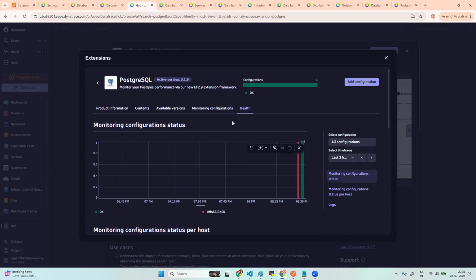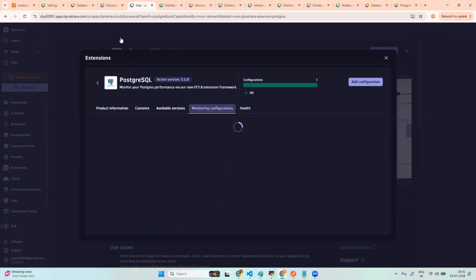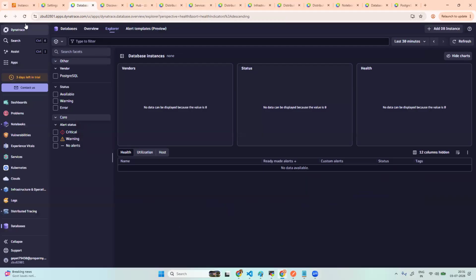So now the data is successful. Now the user configurations are successful. If I go to the database page and refresh it, I can see the database.